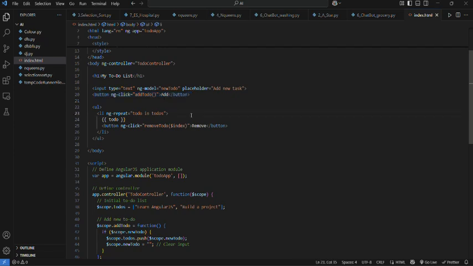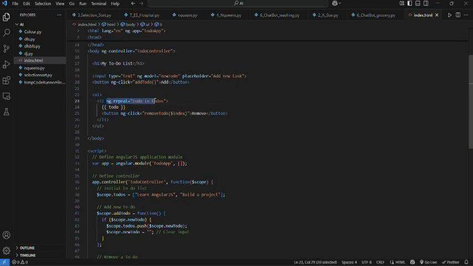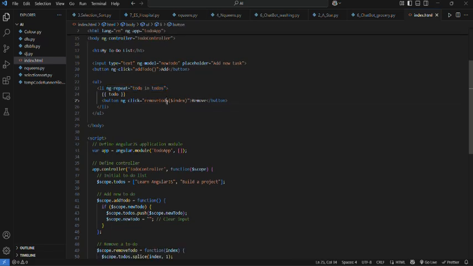We then use the ng-repeat directive to list all tasks. ng-repeat todo in todos loops through the todos array and displays each item. This is the Angular way to display dynamic content. The remove button uses ng-click equals removeTodo($index) to remove the clicked item from the array.